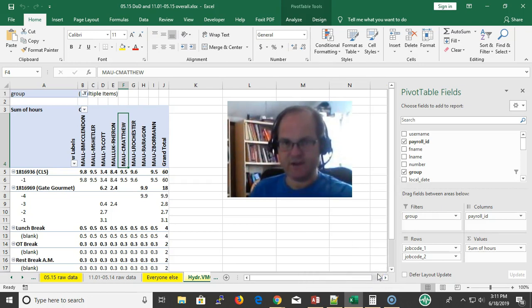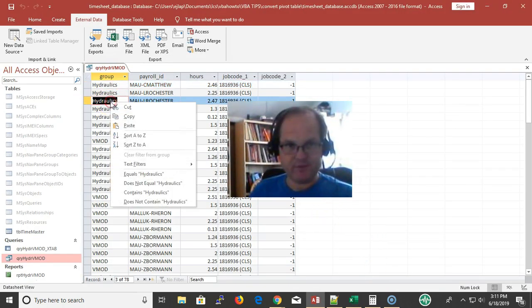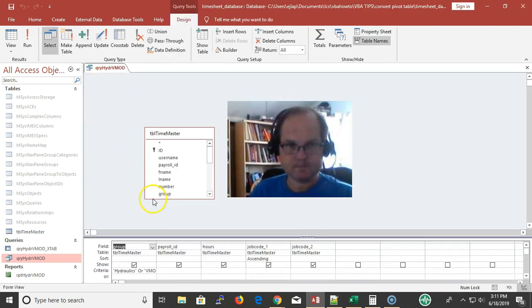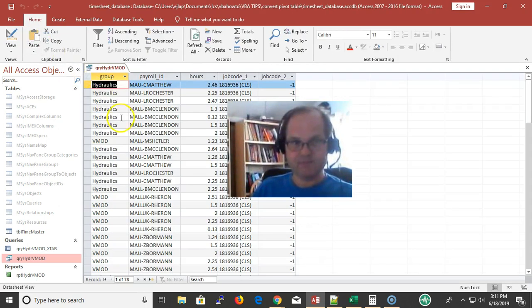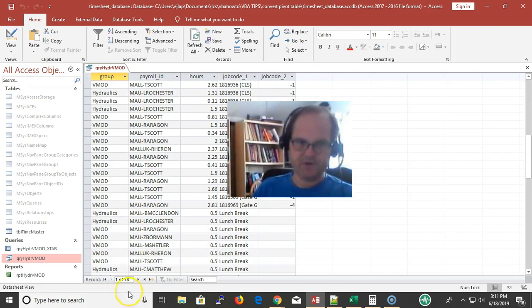So it's filtering hydraulics and VMod. So that's what my query is. If I go to design view on my query, hydraulics or VMod. And again, these are just standard. I'm sorting on job code 1 just because it looks like they're sorting on job code 1. And when I run it, I'm just getting the hydraulics or VMods. Notice my record set is down to 78.